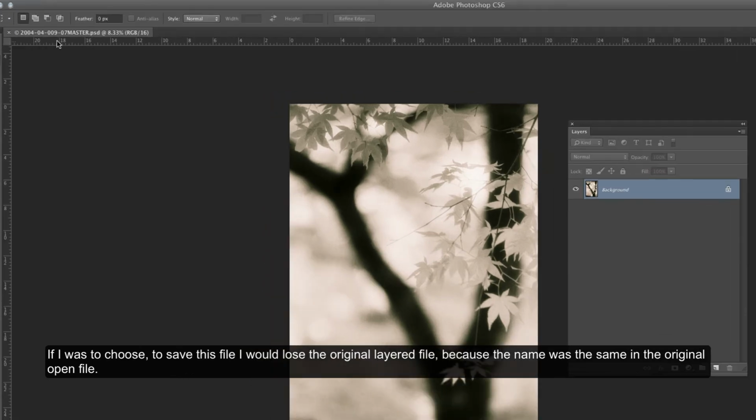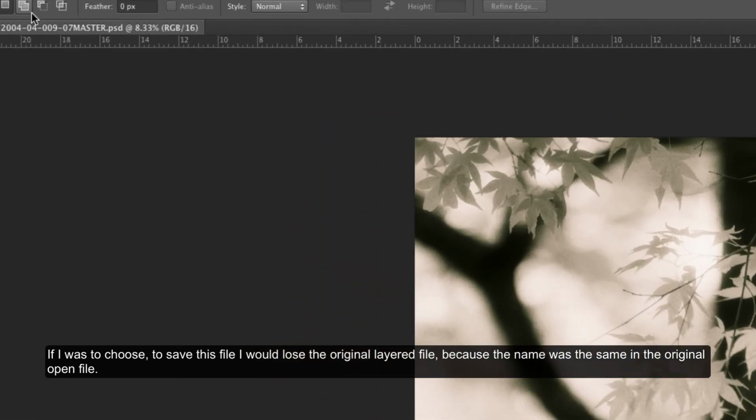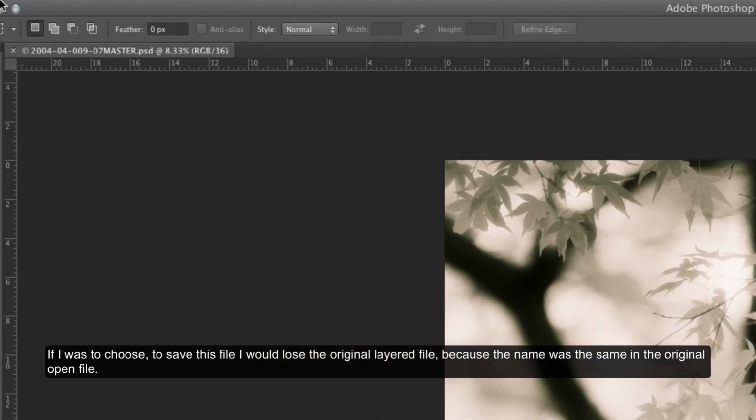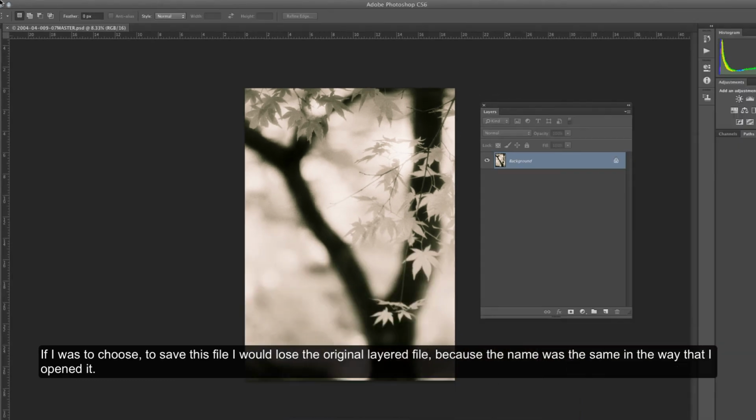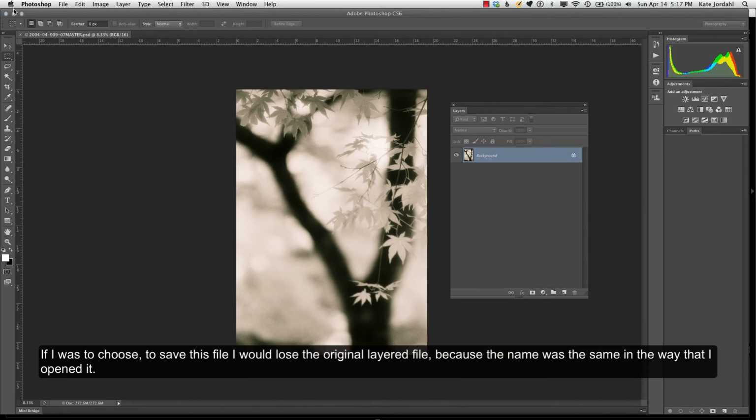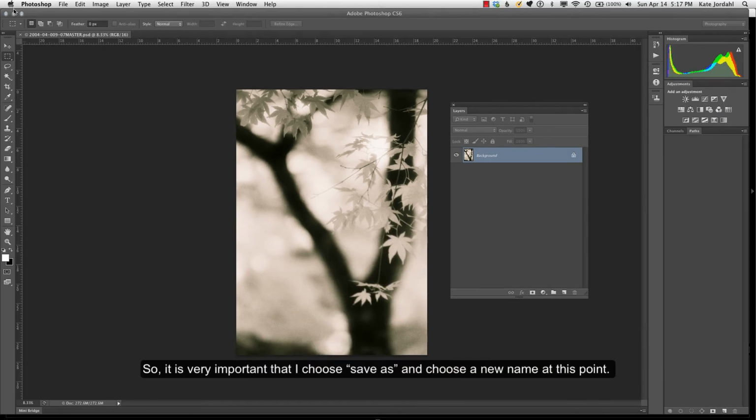If I was to choose to save this, I would lose the original layered file because the name is the same, the way that I opened it. So it's very important that I save as and choose a new name at this point.